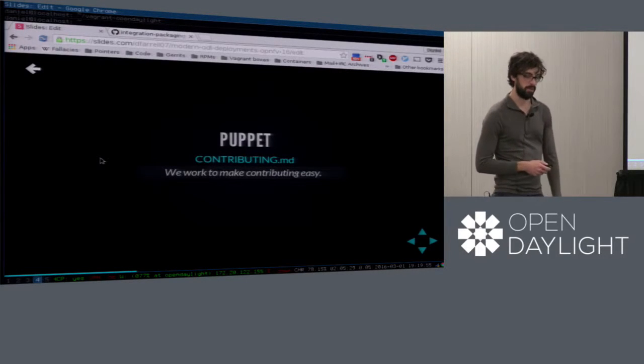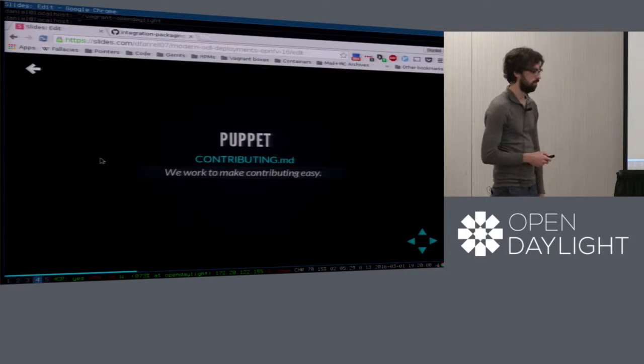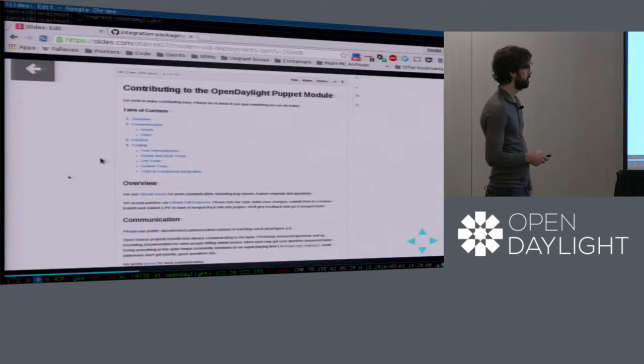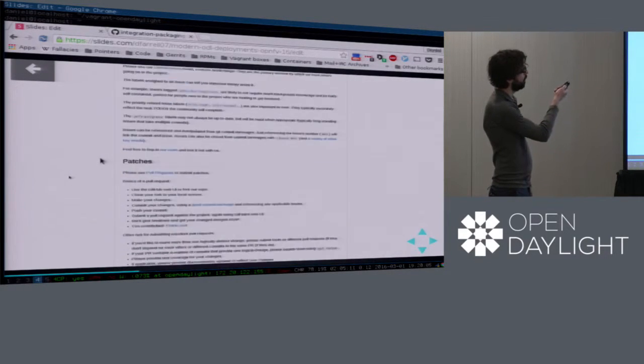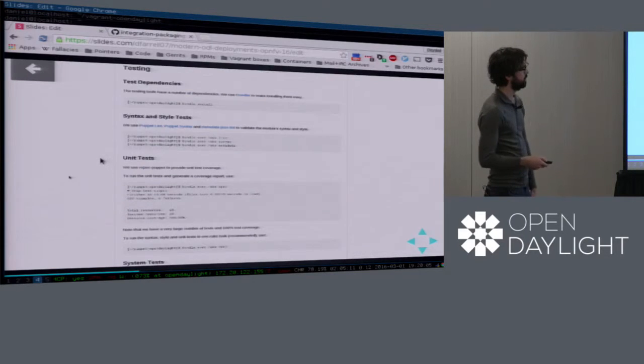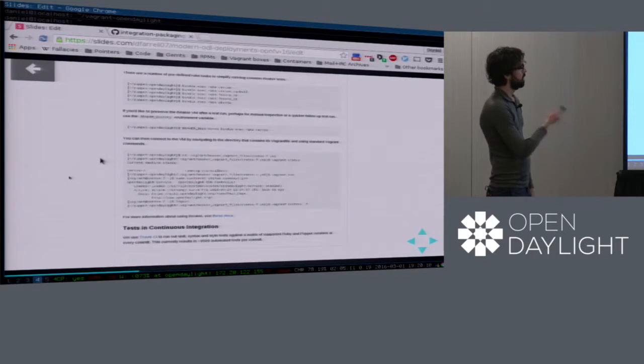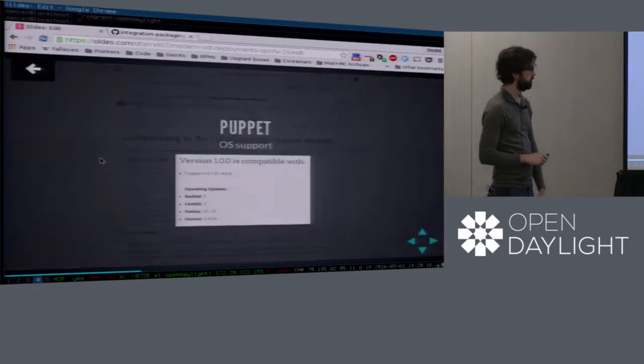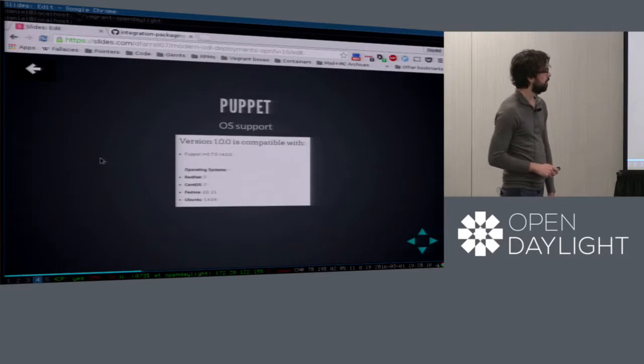We've had a fair number of contributions to the Puppet module, and I think part of that is because we've got pretty good contributing docs. So if you care, you can go look at how to communicate, or how to raise issues, or how to send patches, or different types of syntax and style tests, and system tests, and testing continuous integration, and beaker tests, and all this stuff.